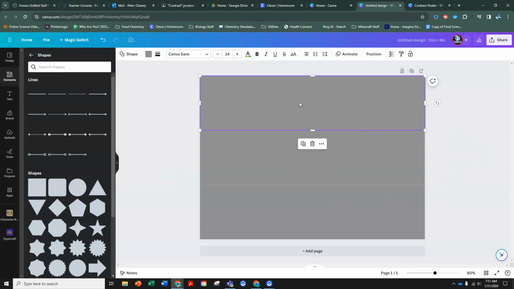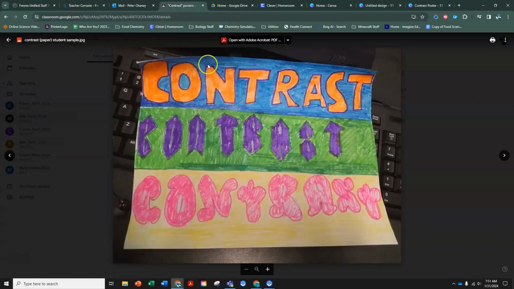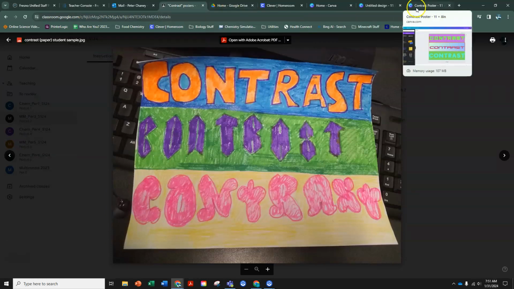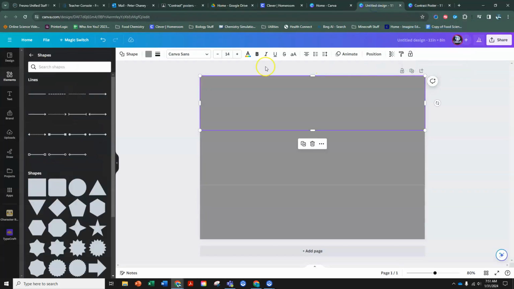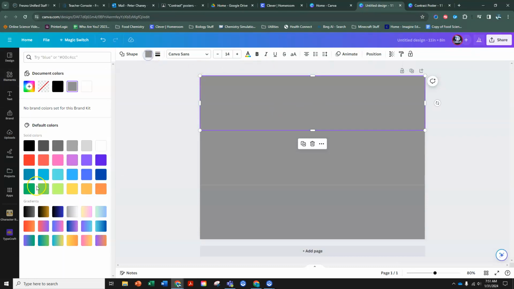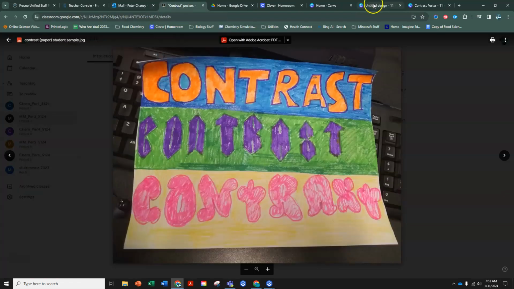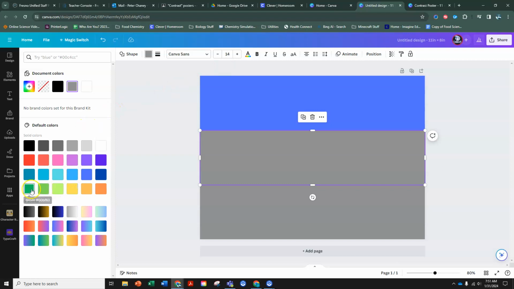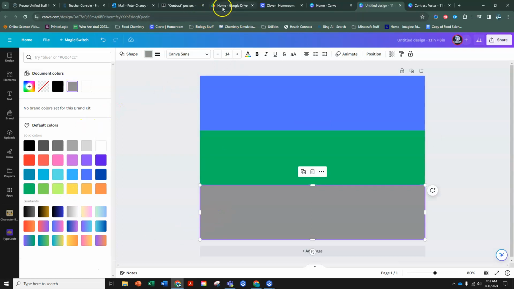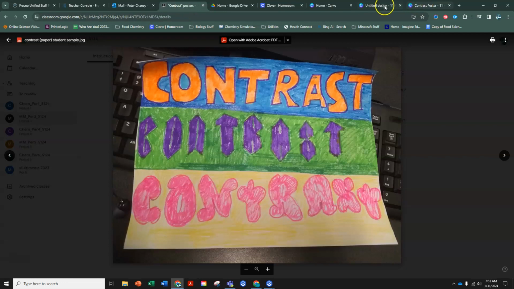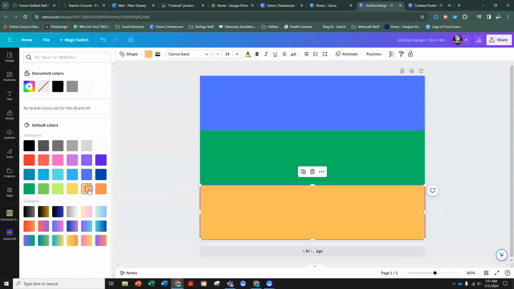So to change the colors, I'm going to go like this, and the colors are right here. So I think I'm going to try to match. Let's try to do what's here. So I'm going to do blue and orange. So let's go with the blue like this. Next rectangle on this example was green, so I'm going to find a green. The next one was orange, so I'll find an orange.